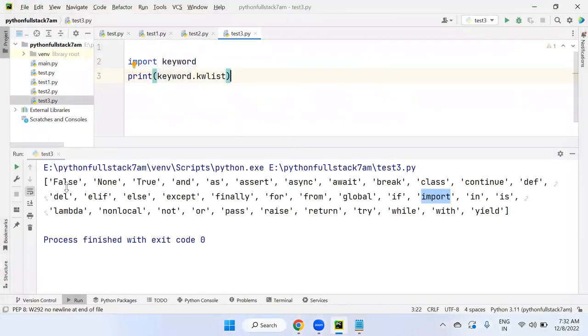And make sure that each and every keyword is reserved for a particular purpose. For example, here del is a keyword. This is used to delete an object in Python. Import is a keyword which is used to import libraries. Def is a keyword which is used to define a function. If is a keyword which is used to perform conditions. So like this, all keywords have their own purpose. You should use them for that purpose only.